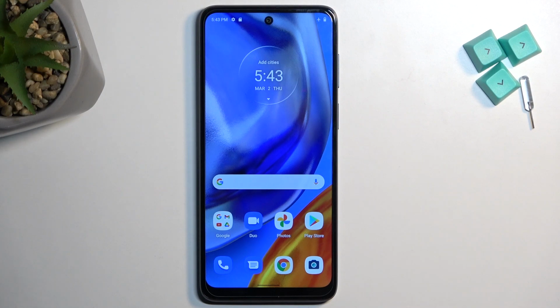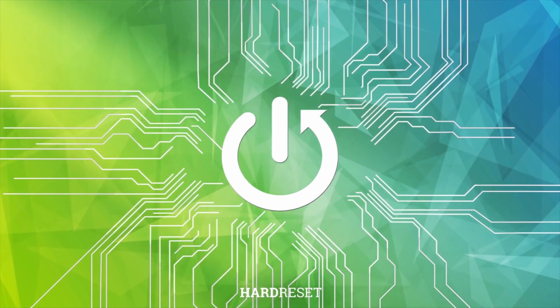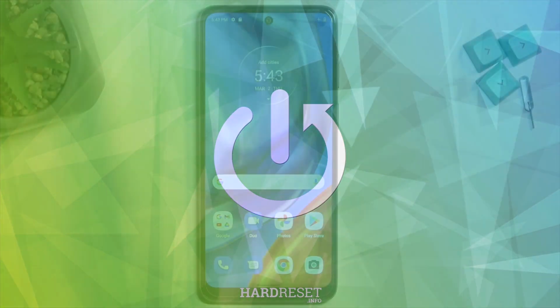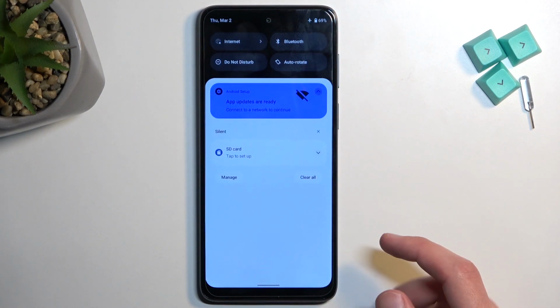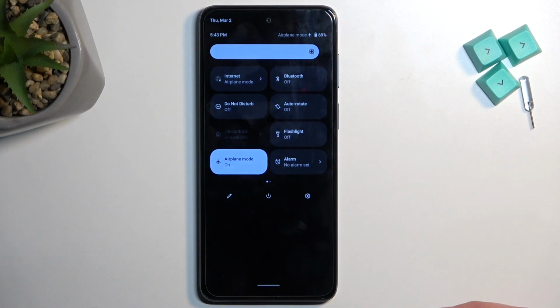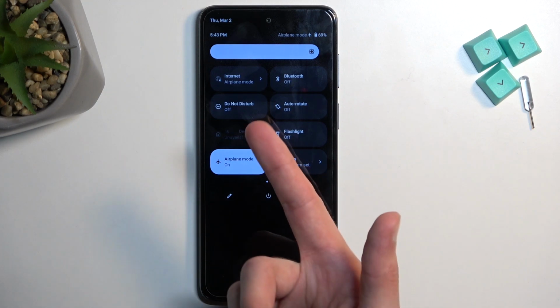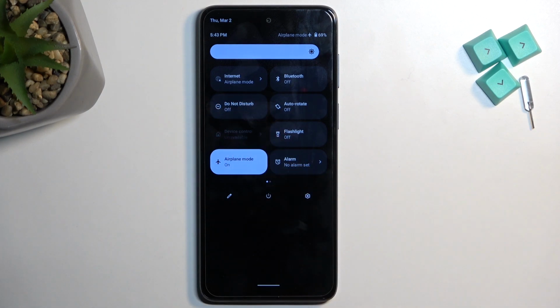Welcome. In front of me is a Motorola Moto E32s, and today I will show you how you can enable and also set up your Do Not Disturb mode. Now to get started, simply pull down your notifications, extend the list, and in here you'll find a Do Not Disturb toggle. For me it's right over here. Hopefully you can find yours in the same exact place.